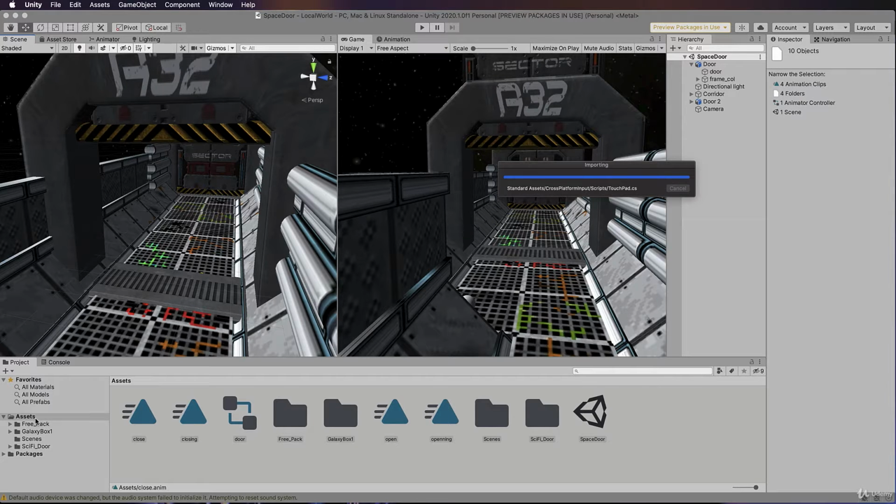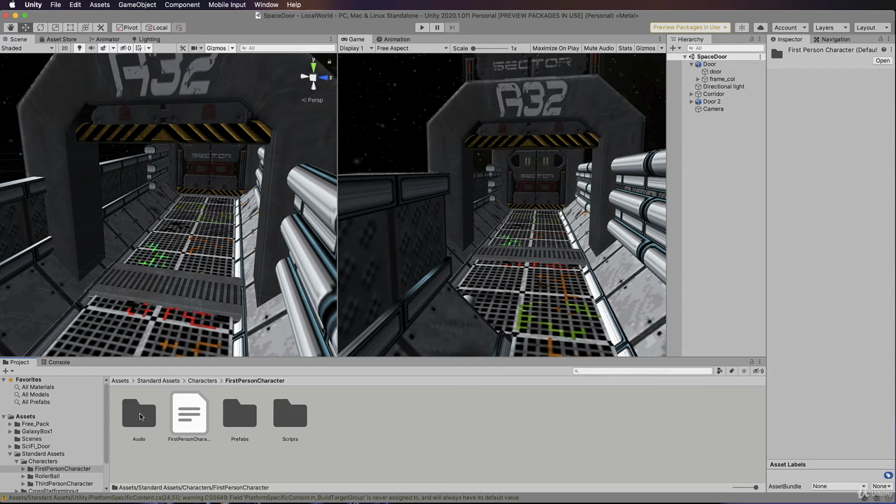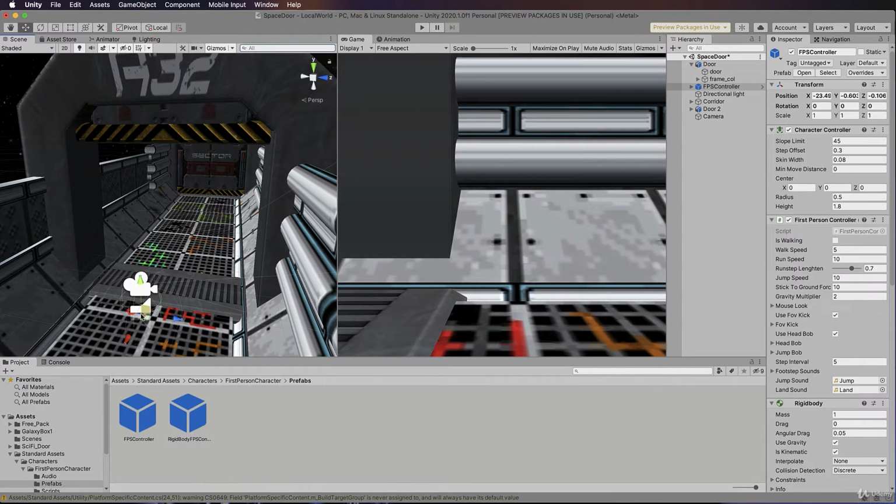So once that's loaded, we're going to grab hold of one of those characters and drag that into the scene. If you get any errors after importing, just go into the console and click on clear, and that should get rid of them for you. So here's the assets folder, standard assets. You want to go in there, then you want to go into characters, first person character, prefabs, and we're going to use the FPS controller prefab. So just drag and drop that into your scene view.